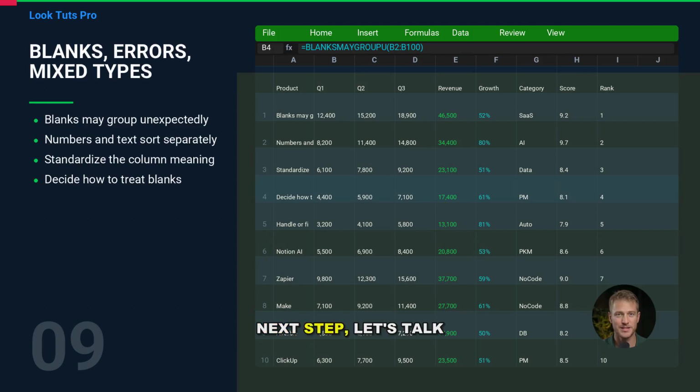Next step. Let's talk about blanks and mixed values, because Excel has rules that can surprise you. In ascending sorts, blanks often end up at the bottom, but behavior can vary depending on sort options and whether you're sorting values or cell color. Mixed content, like numbers and text in the same column, creates a split sort, where Excel groups types, then sorts within each group. That can look wrong, even though Excel is being consistent.